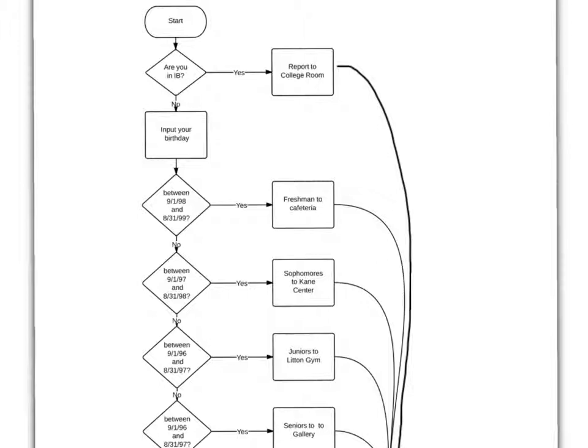So you might want to hold your algorithm up next to your flow chart, and you guys will notice on the one that I printed out for you, I forgot a line. This line in the upper right, this one right here. You might need to draw that one in there, okay? It goes down to the end. So reporting to the college room, after that you follow that line all the way down to the end.